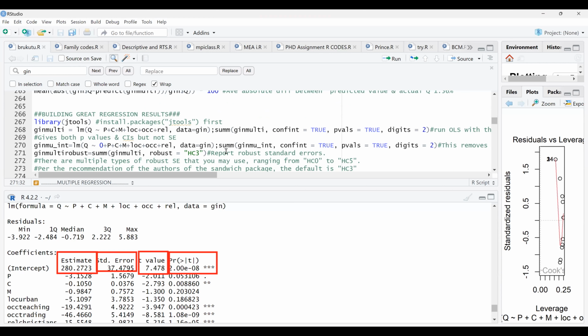Down here, you can see that it's telling you that the standard errors have been corrected for heteroscedasticity. Everything is as it is before. The only thing, watch it, the coefficients are still the same, but the standard errors have changed. How do you know that they have changed? I'll show you. These standard errors are not the same as the previous standard errors.